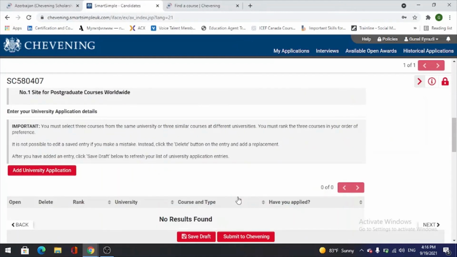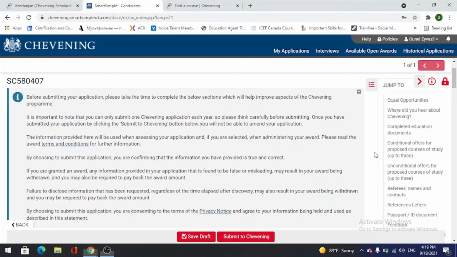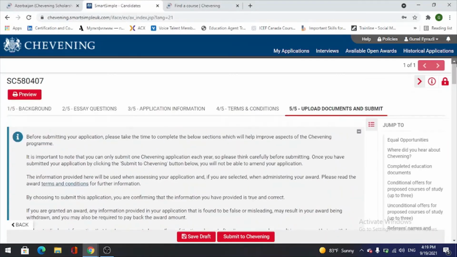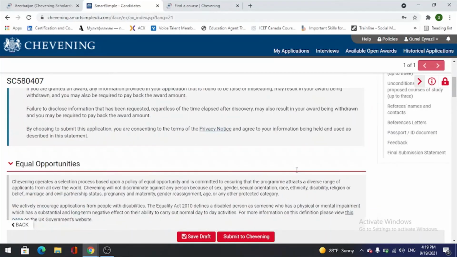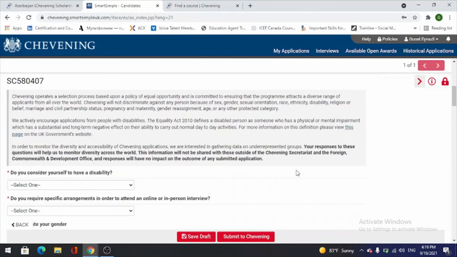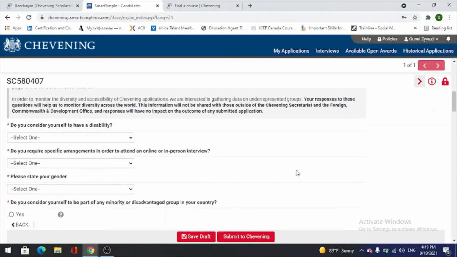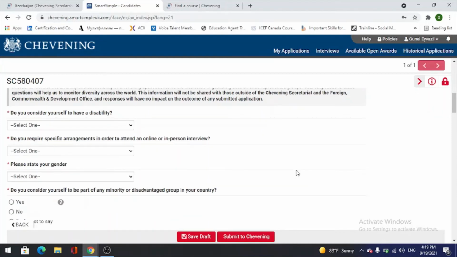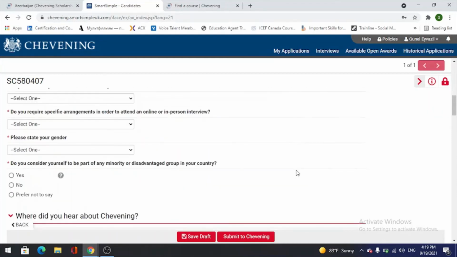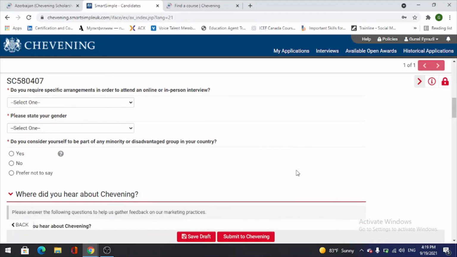So the list will be shown here. And go to the upload documents and submit page. Here you have questions about equal opportunities, if you require specific arrangements in order to attend an online or in-person interview. And interviews for the Chevening Award are usually held between February and April each year, but it depends on your country.